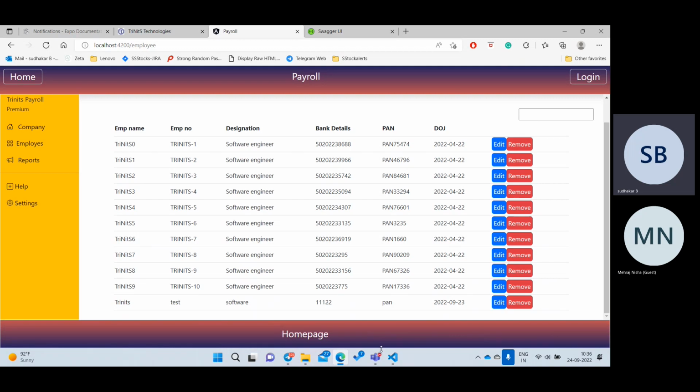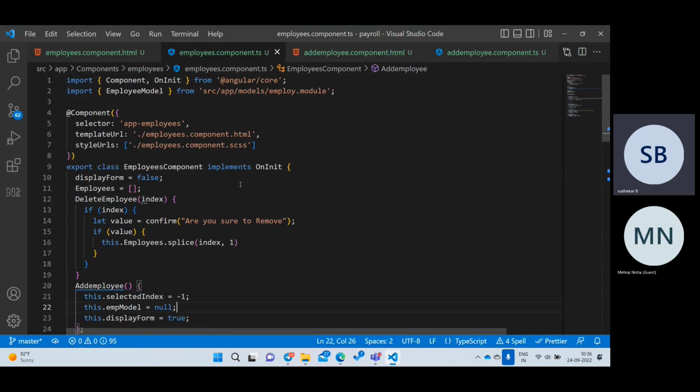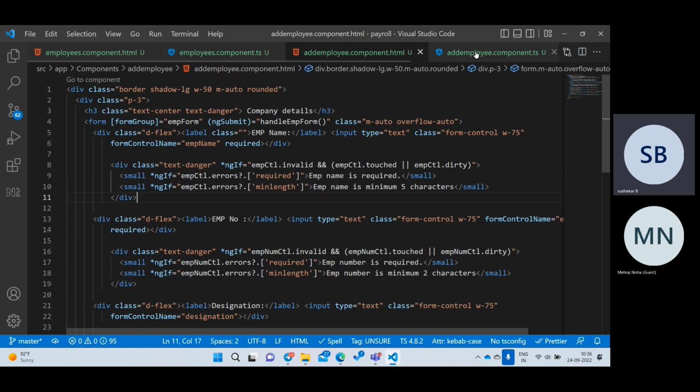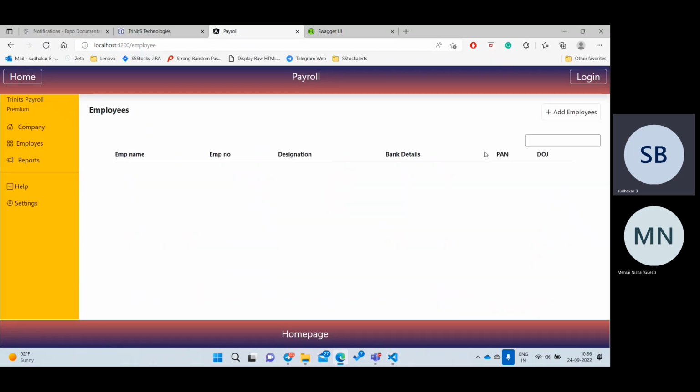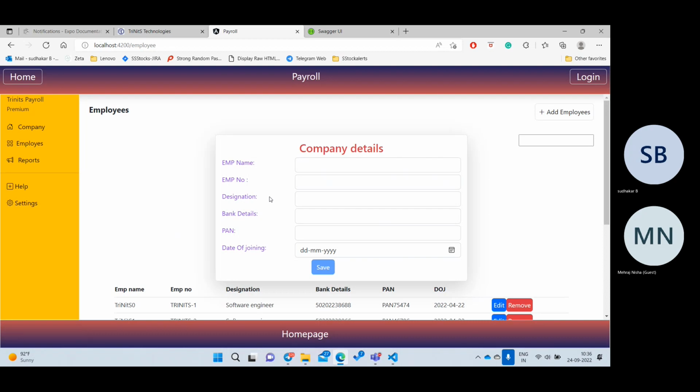Whenever we want to edit, there is a method called patchValue. This is very important. Here I'm writing patchValue because I want to edit, which means I want to copy all the details from the model to the form. That is the reason I'm calling patchValue. If I comment this line, your edit will not work out, and all your data will not come there.